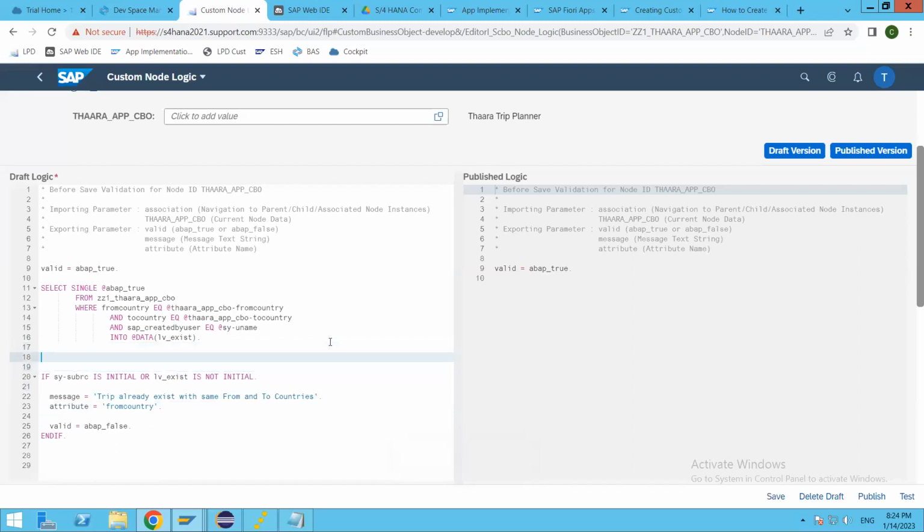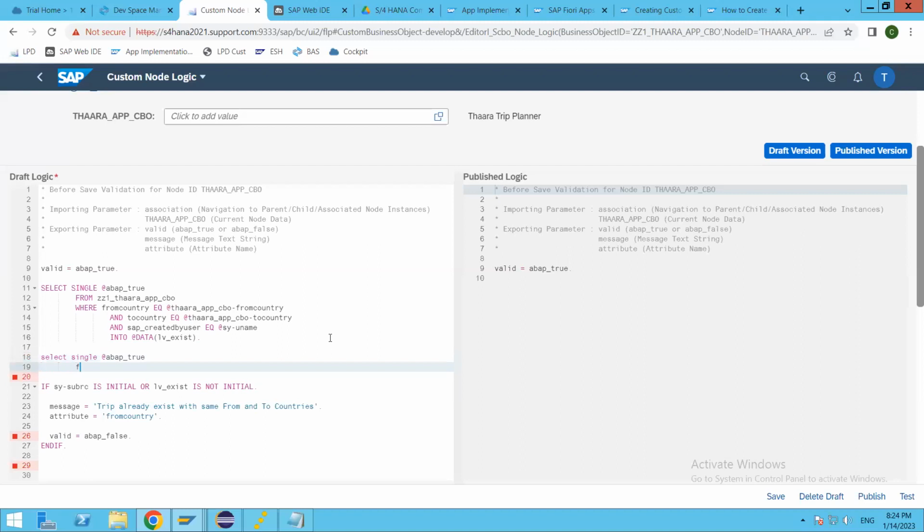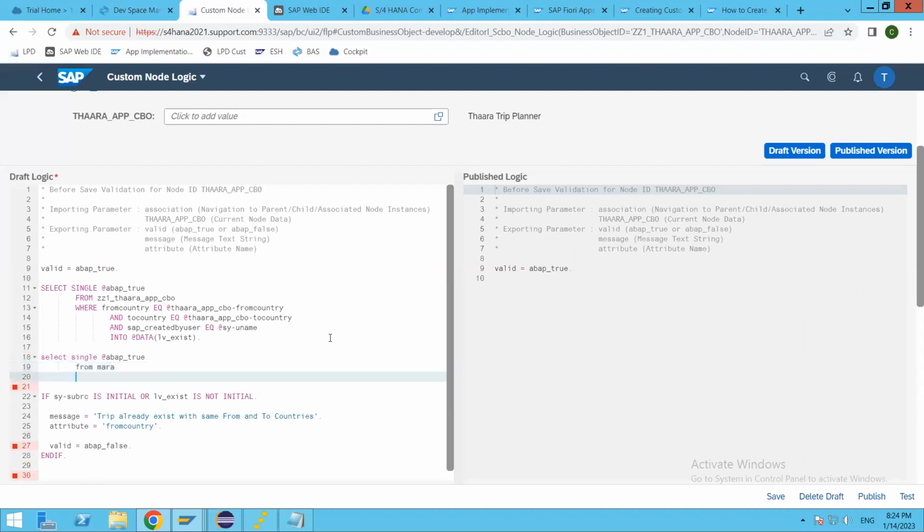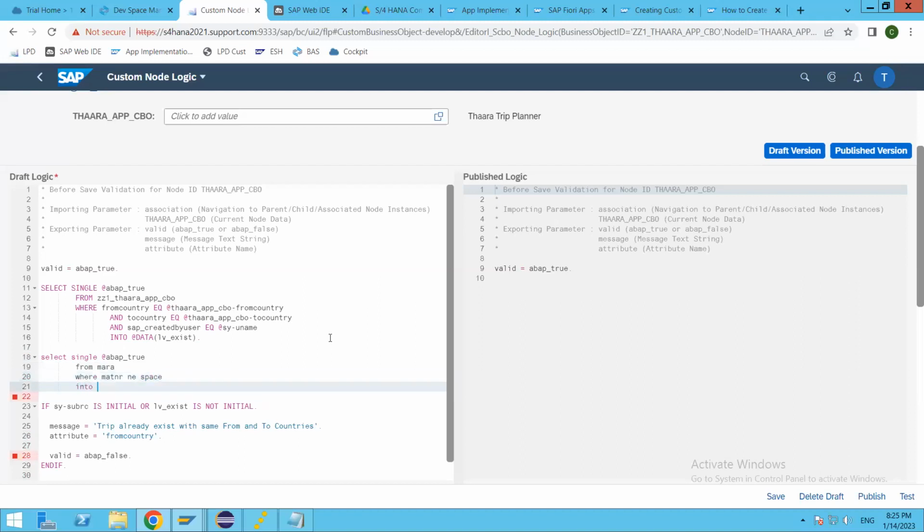And one more thing I wanted to tell you here is, if you write any direct database tables here, for example, from Mara table, where Matnr is not equal to space into, so in this case, if you see, we have a marker here, use of table Mara is not permitted.